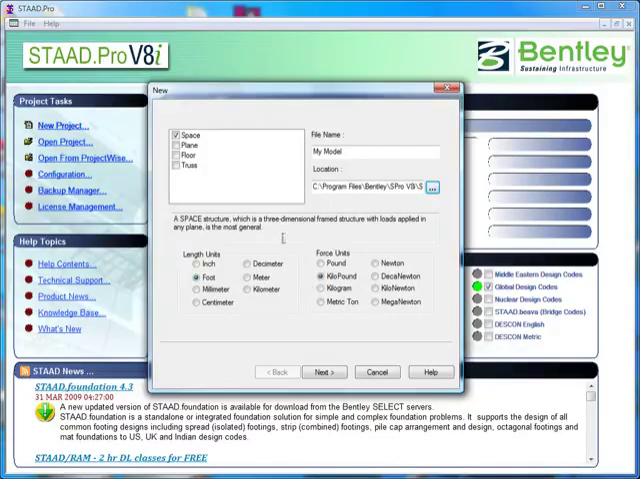The next thing that we need to do is decide what length units we want to start working in and what force units we want to start working in. My intent is to work with feet for length and kilopounds or kips for force units. So I'll leave those 2 unchanged, and then I'll click the next button.